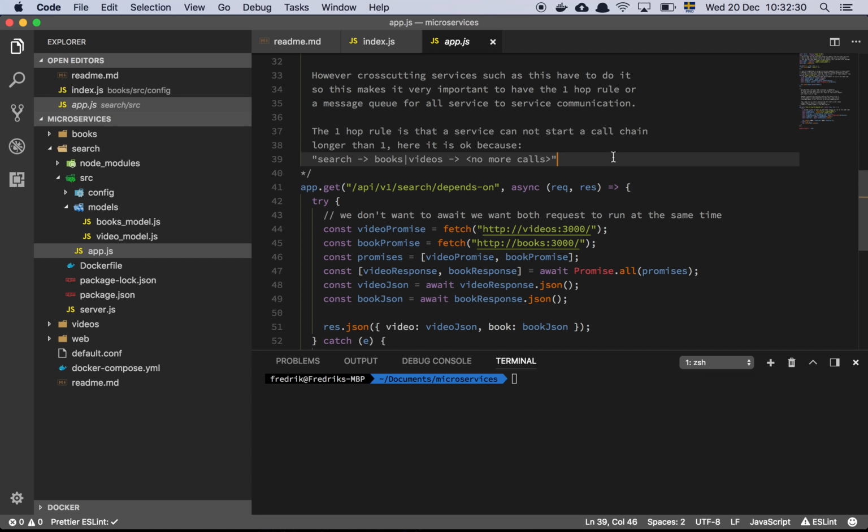Basically, if we look at our dependency, or the call chain that we have from search here, our search service is going to talk to books or videos, or both of them. And that's safe for us, because books and videos are the end of the chain. They are not making any more calls. But if they had, we would have to deal with this somehow. We would have to maybe store data in some way so they didn't have to go and make more calls, because what we don't want is something like this to happen.